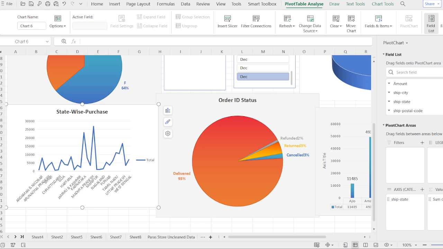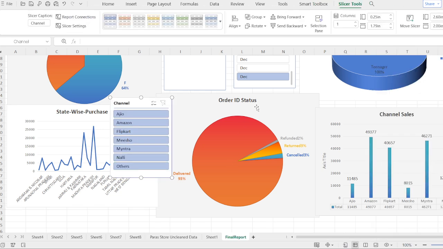I can have one as per the month, that I already have. I can have as per the channels and as per the category. Two more slicers I can have. Channels, let's take the channels one. Let's take one more, category. All right, let's take one more selector.